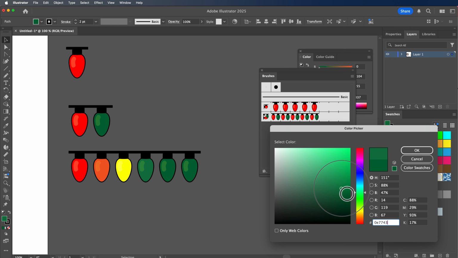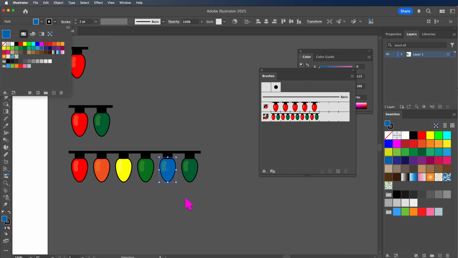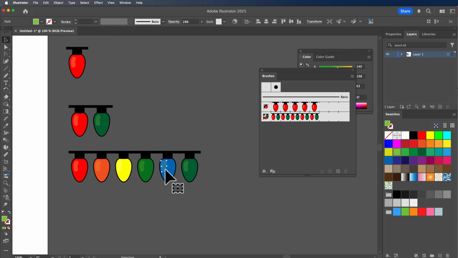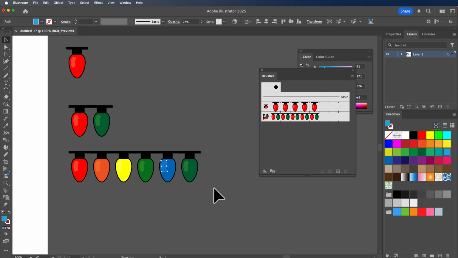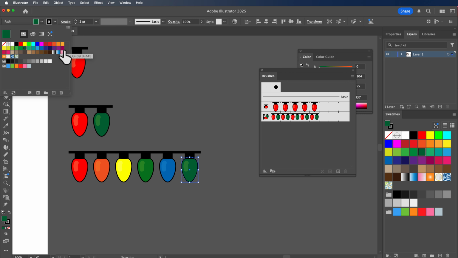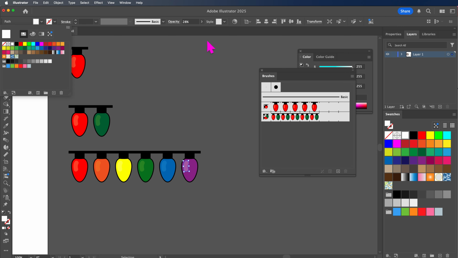I don't know. Is it okay? Is it alright? Should it be more like a Kelly green, whatever? That's green, but it looks kind of okay. Now it's blue. I don't know. I could make them all white. We'll make that purple. And no, I am not the Bob Ross of Adobe Illustrator.